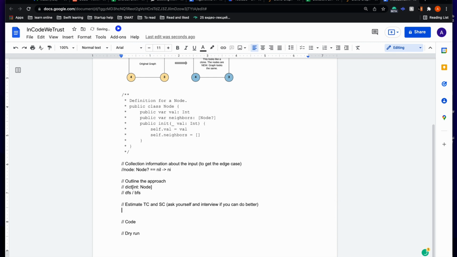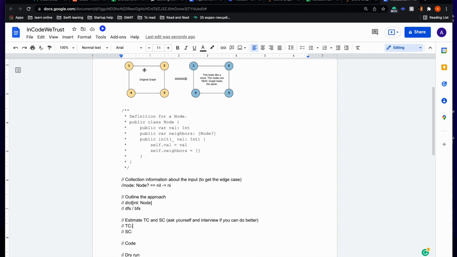Here you're going to say, okay, so now based on your outlined approach, you're going to use the dictionary. You can just write TS stands for time complexity, and SC stands for space complexity. You can say, okay, so to traverse this graph, we're going to use DFS, which has time complexity big O of E plus V. And you need to describe what V and E stand for.